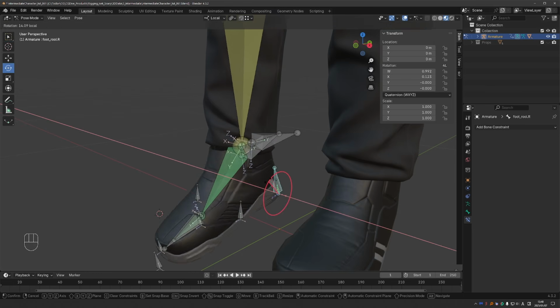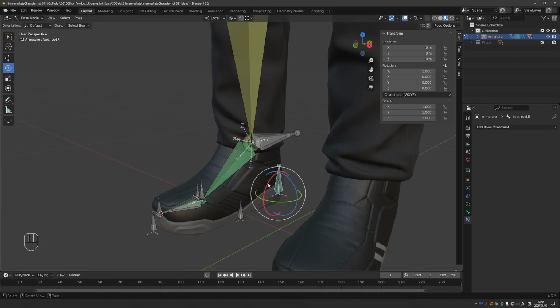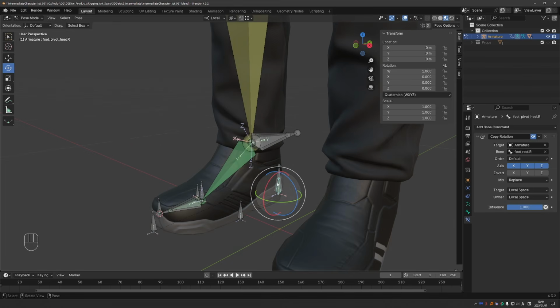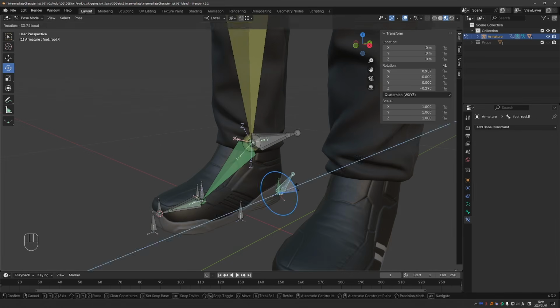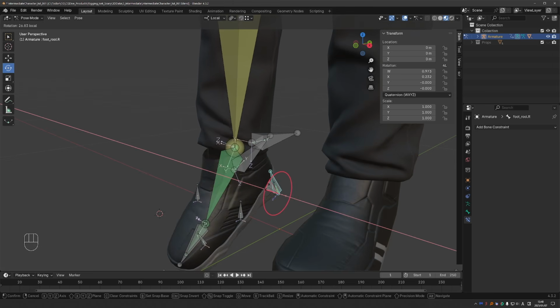Now when I rotate the foot roll, the heel bone rotates with it. That's nice, but it rotates with it fully. I only want it to rotate on the x-axis. I'm in local mode here, and I can see that this axis is the x-axis. So I could disable y and z. Now the heel bone will not react when I rotate the control left and right. But it still rotates forward, which I don't want.